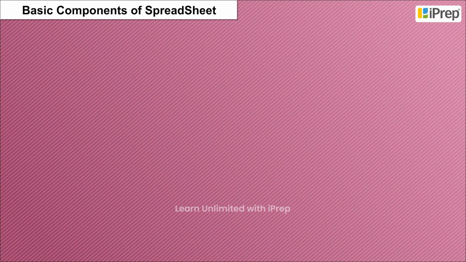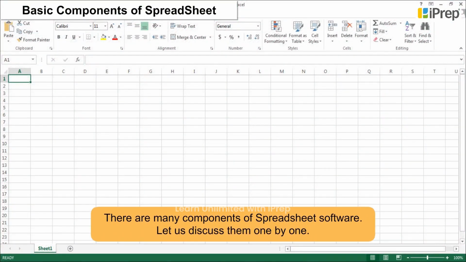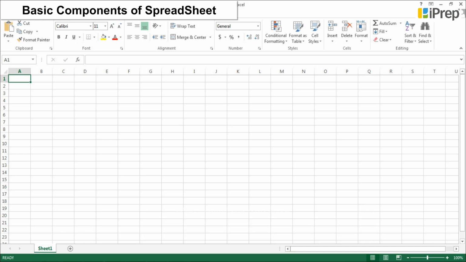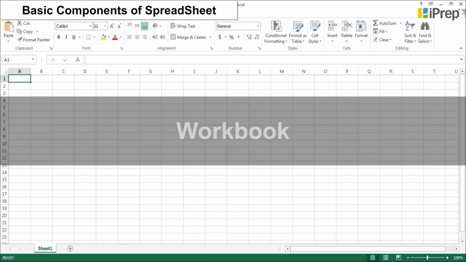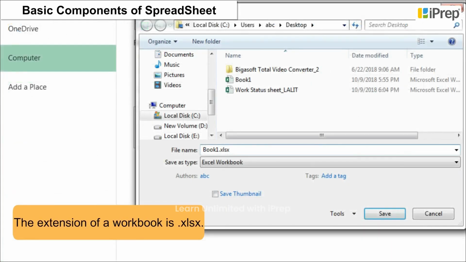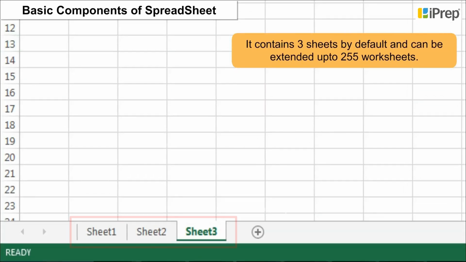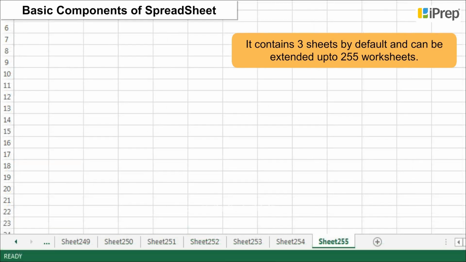Basic components of spreadsheet. There are many components of spreadsheet software. Let us discuss them one by one. 1. Workbook. The document which we create in Excel is called as workbook. The extension of a workbook is .xlsx. It contains 3 sheets by default and can be extended up to 255 worksheets.